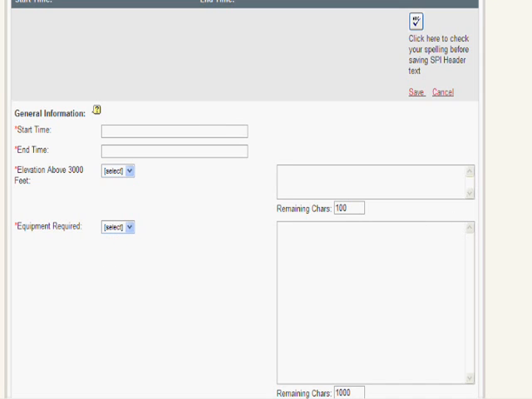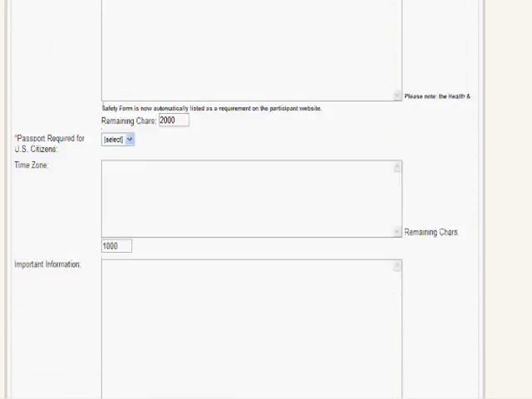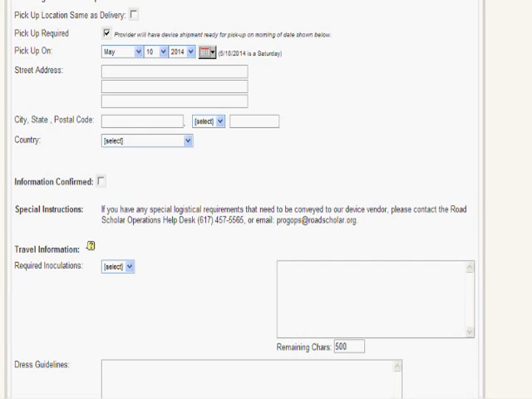You can paste text into any field. If you paste more characters than the field allows, you will receive an error message once you try to save your text. You will then need to edit and reduce your text to fit into the allotted character count.